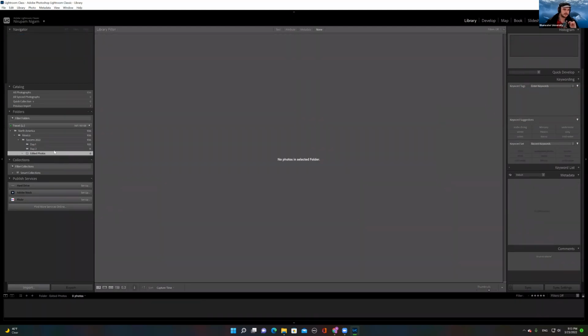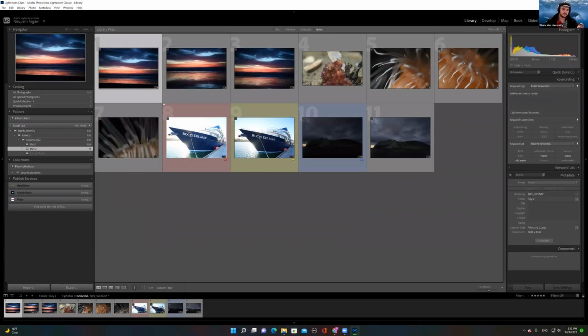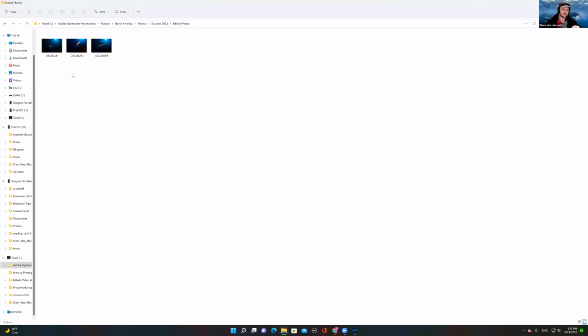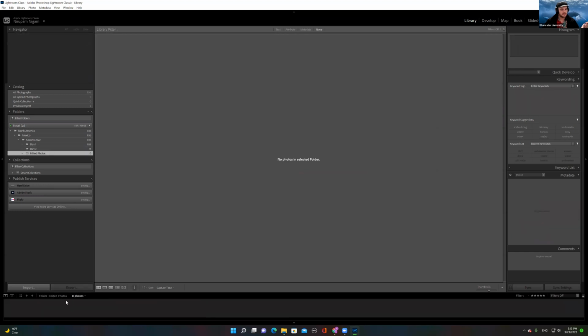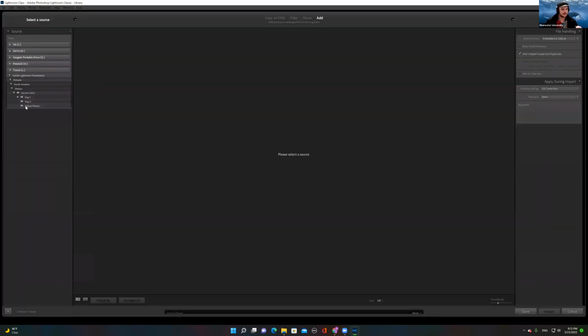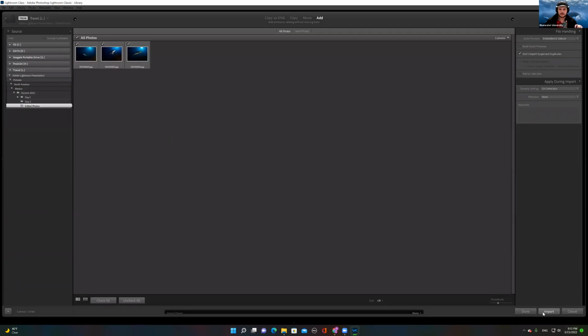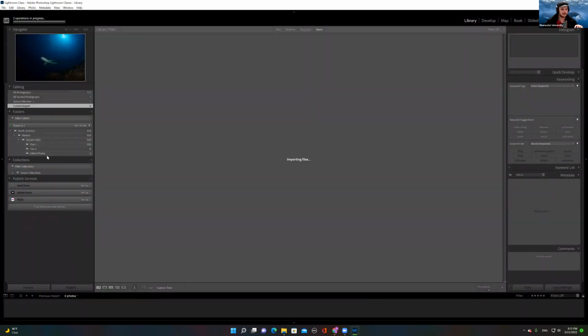Actually, that's an important thing to know. Even if you add photos or change photos or do anything on the hard drive, when you export from Lightroom, they're being exported to the hard drive, but they're not changing in Lightroom. So to actually see them in that folder, you would have to import those photos again. You would find them, click edited photos, and then import. And now you can see them in here.